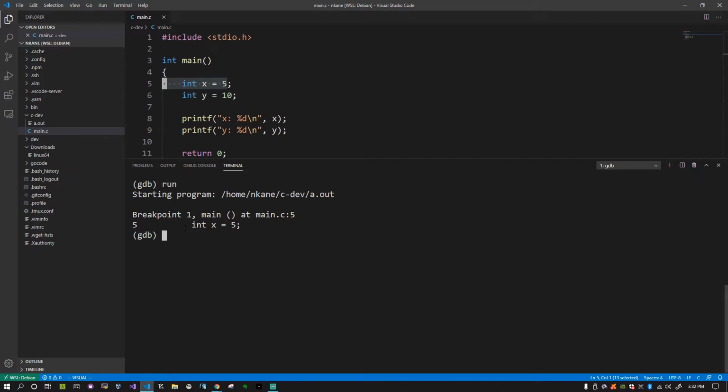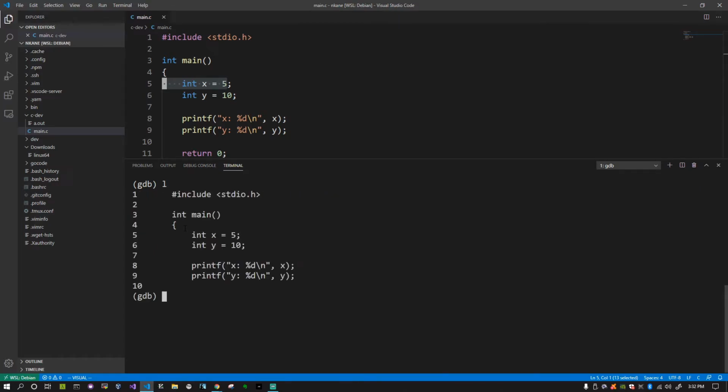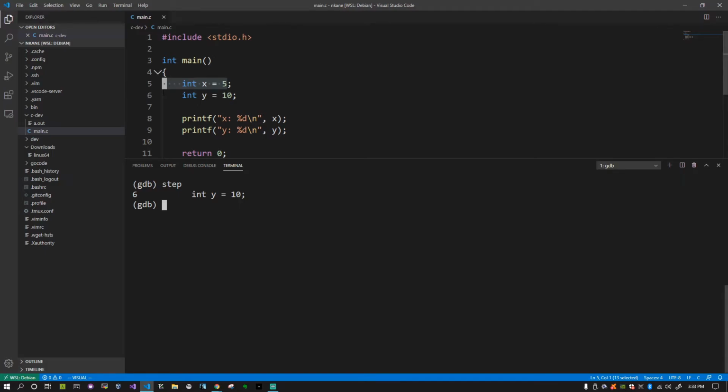So another way to display lines of text in GDB, we can clear this, is typing L, enter, and it will just give us a list of the general code that is executing, like, that we're around. So if we want to continue, we can clear the screen. We can type the word step. So step just now went from line 5 to line 6, and we're just stepping through the code now. So if we want to step into the next line, we can type step again.